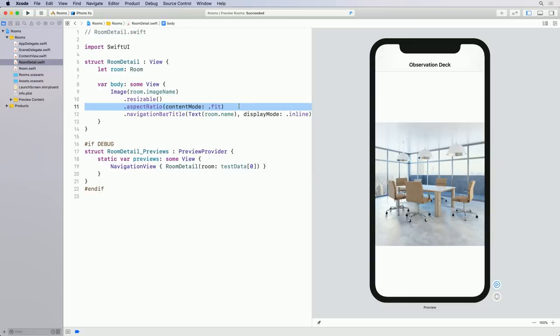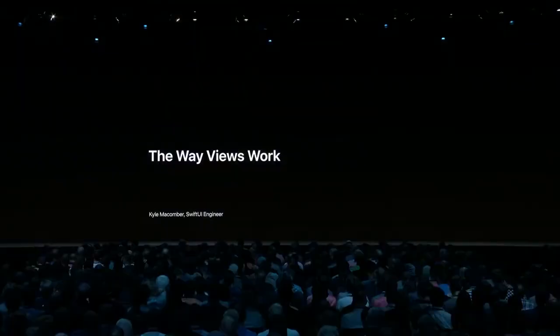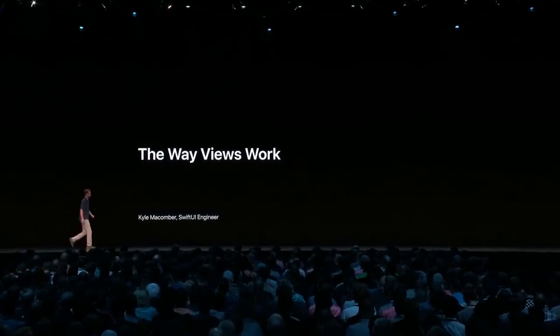Well, to understand how to do this, we really need to know more about how views work in SwiftUI and why. And so I'm going to invite Kyle to the stage to talk about that. Kyle? Well, hello, WWDC.